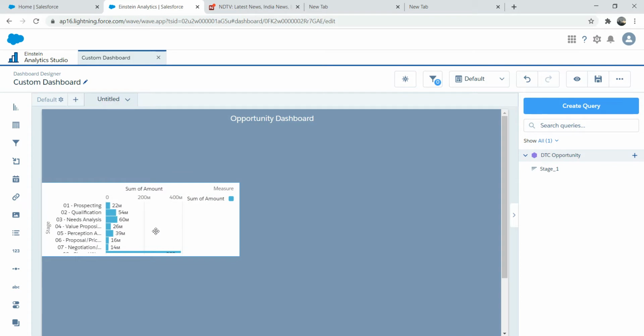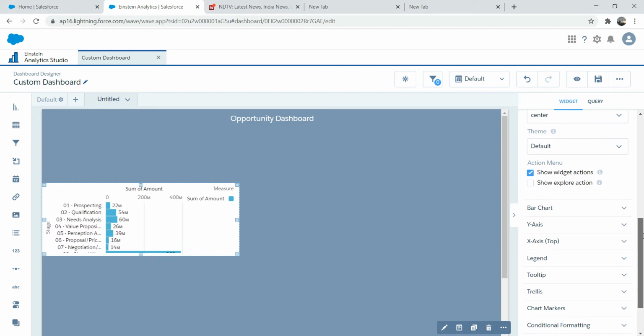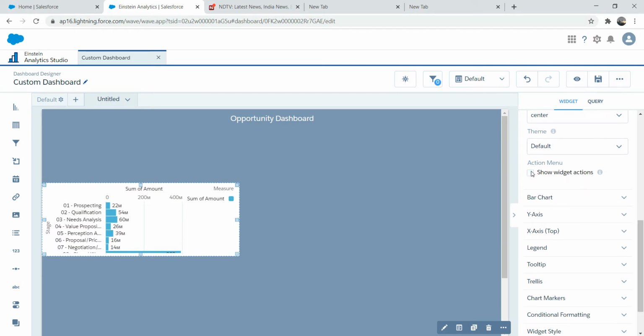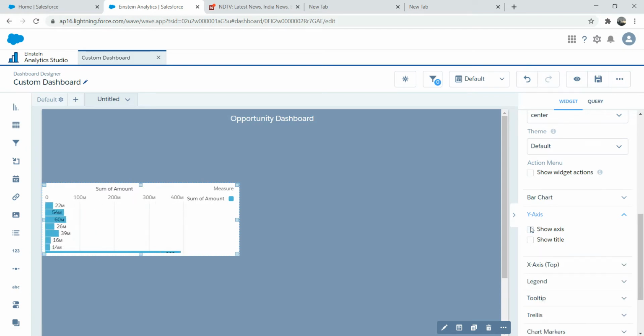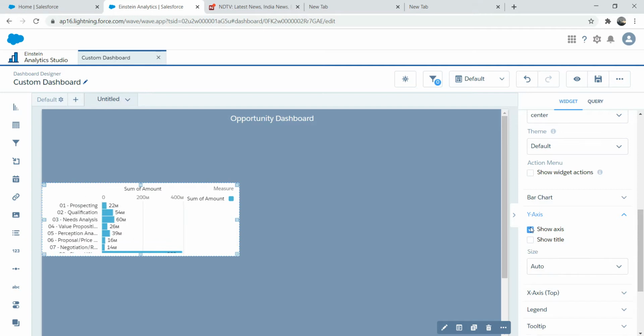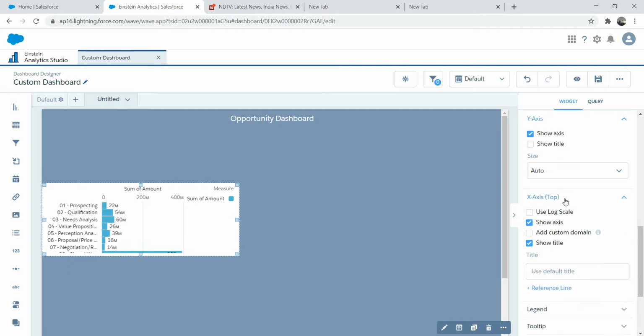Okay, so what I'm gonna do, let's look at the properties here first, right? So let's go look at the show widget action. I don't want the widget action here, right? And you're gonna look at the bar chart. Okay, so we're gonna look at y-axis, right? So I do not want to see the y-axis show title, so I do not want the title, right? So title gone. But if you do this one, it will change it. So we wanted to keep this option here, right? And then we go to x-axis here, right? And then I don't want to see the title as well, right?